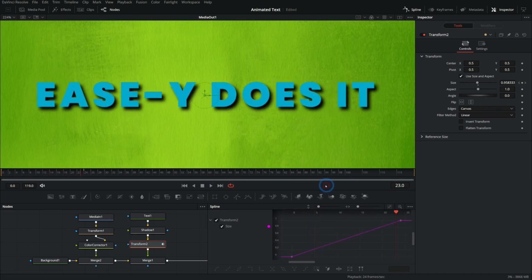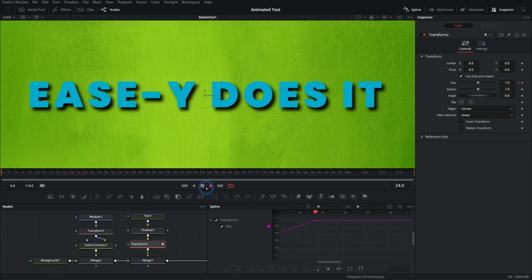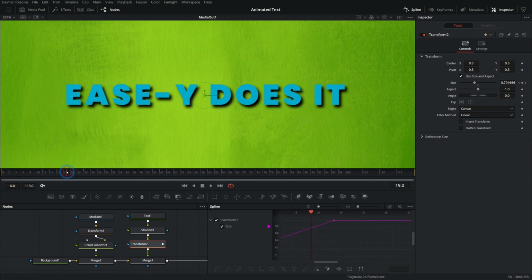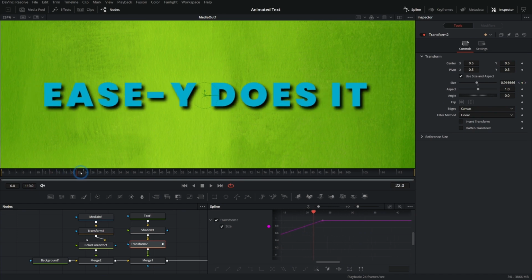And if you've watched any of my videos, you'll know that I certainly don't want this to just come to a stop instantly like this. We want it to kind of slow down before it stops, all right? This is called easing your keyframes.